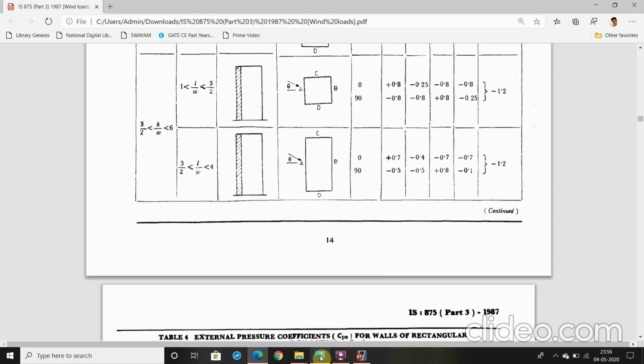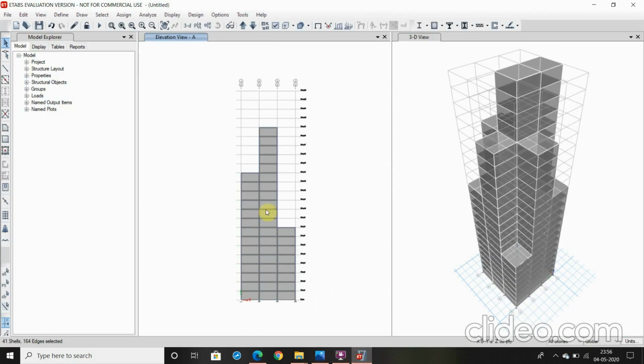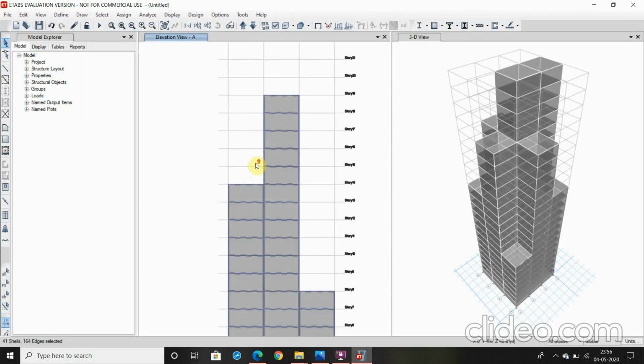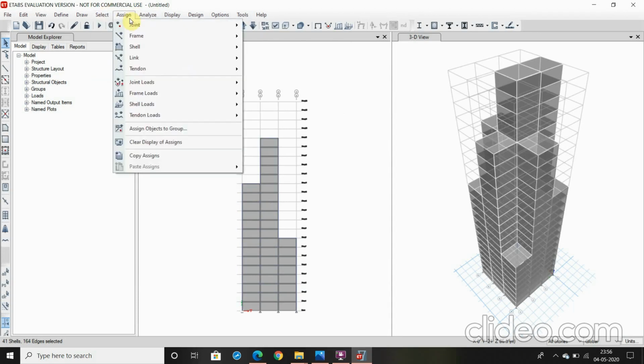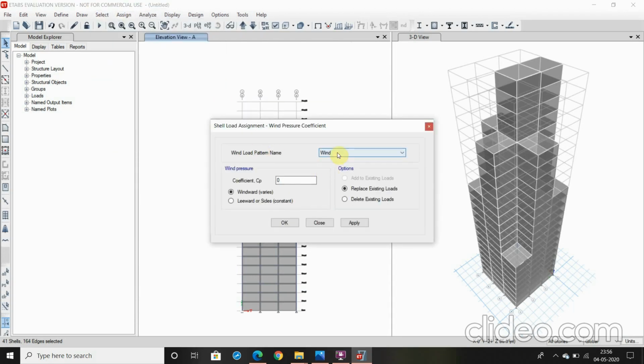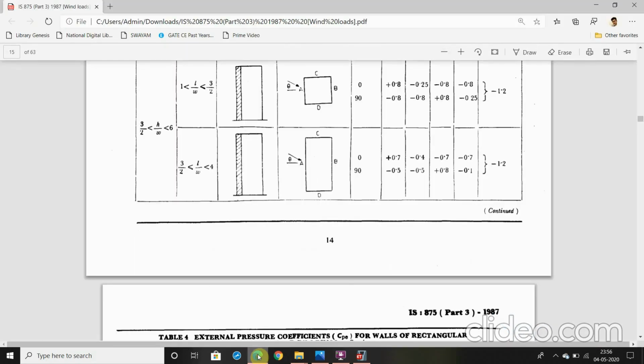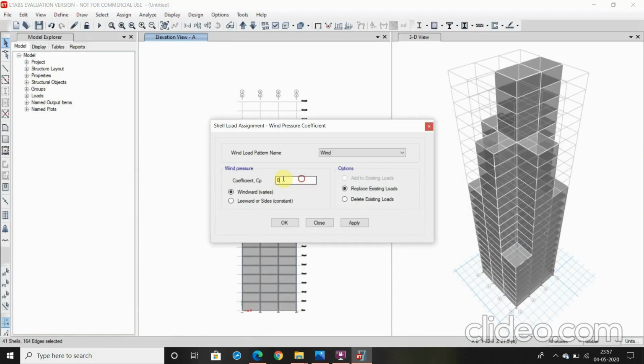So in ETABS, as we have selected all the shells, now we will go to assign shell loads, wind pressure coefficient, wind, select the windward side and the coefficient as plus 0.8. On apply, then click on OK.